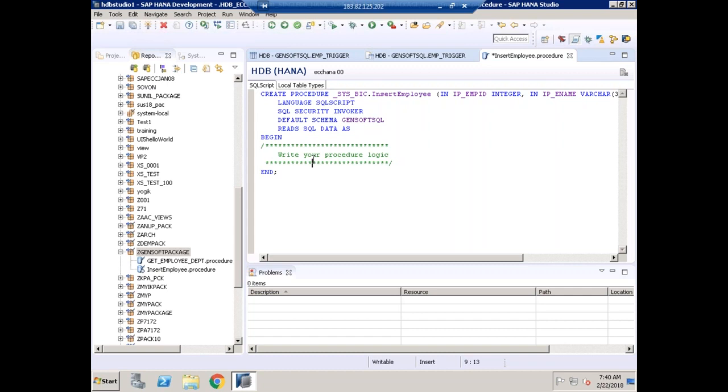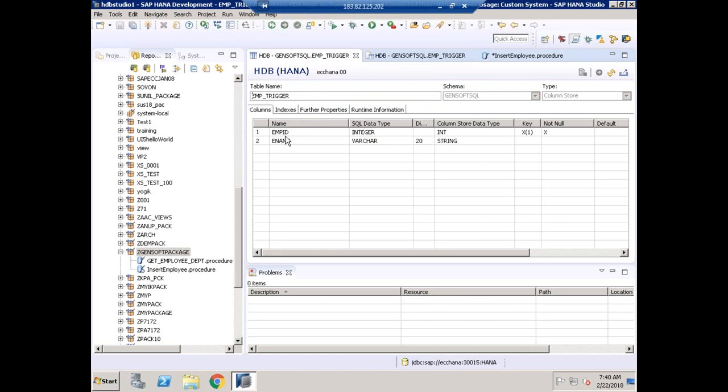But what is my agenda now? I want to insert. I'll keep this as it is. Let me check what happens if I use insert. So here I'll say insert into, what is the table name here? EMP underscore trigger. Insert into EMP underscore trigger values. What is the definition of this? EMPID and ename. So two fields it is expecting.